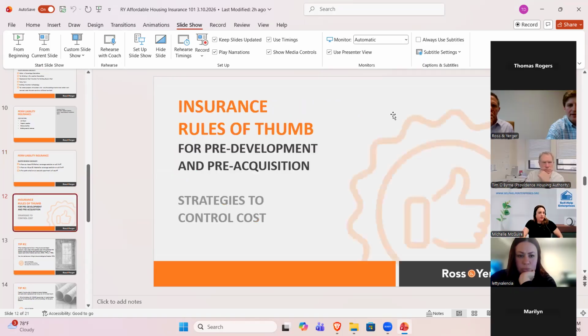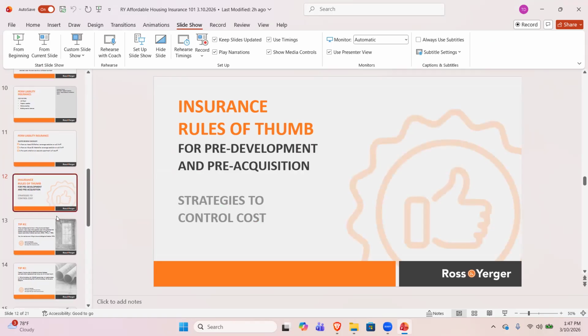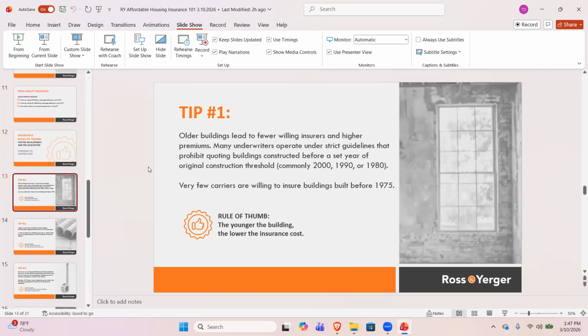So now we'll get into some general rules of thumb, pre-acquisition and pre-development, to keep in mind as you're designing and thinking about deals to keep your insurance costs down. Tip number one: I mentioned it earlier, but the newer the building is, the lower your perm insurance costs are going to be as a rule of thumb.